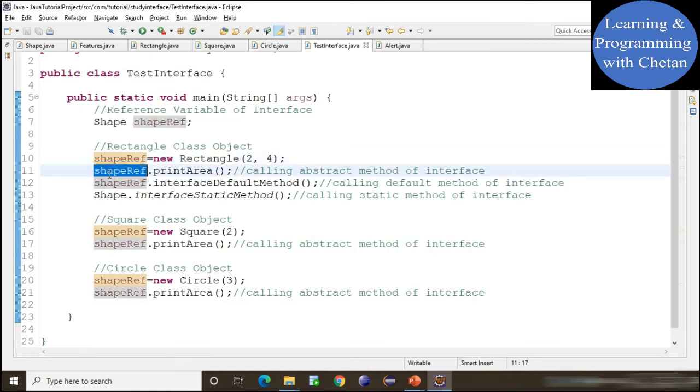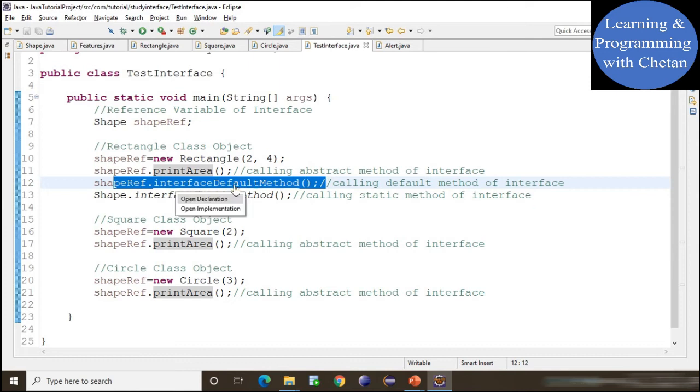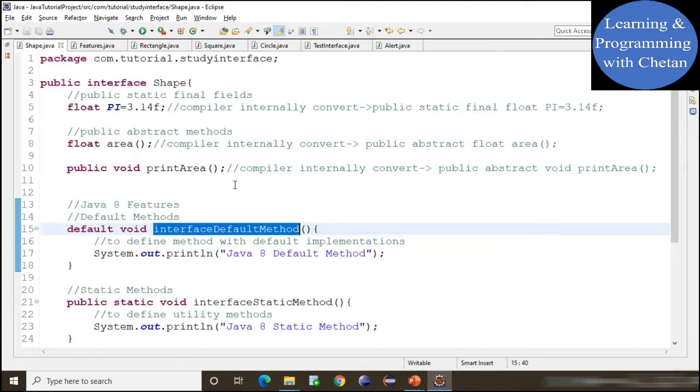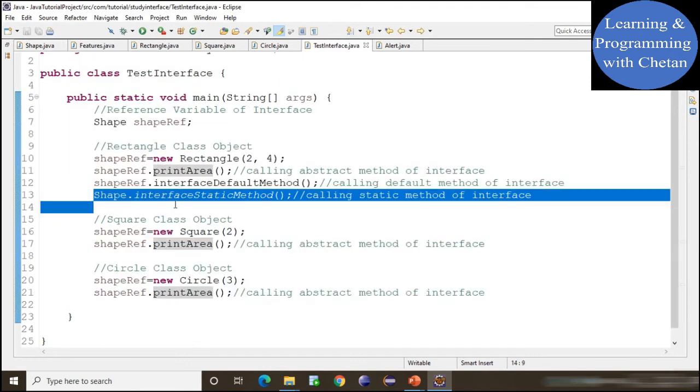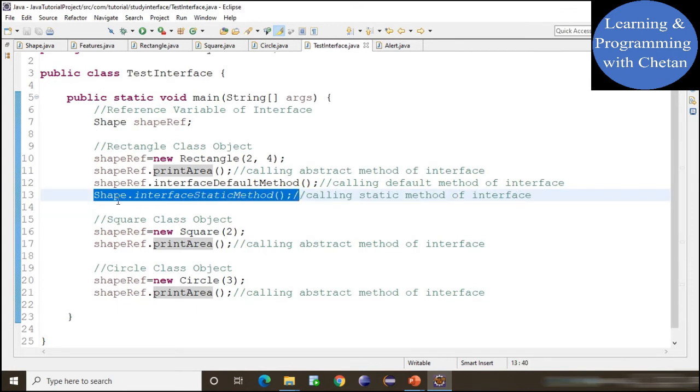And here, by using our shape reference variable, I am calling our print area abstract method, and in this statement I am calling our default method which we have defined inside our shape interface, and in this statement I am calling our static method by directly using the name of our interface, that is Shape.methodName.